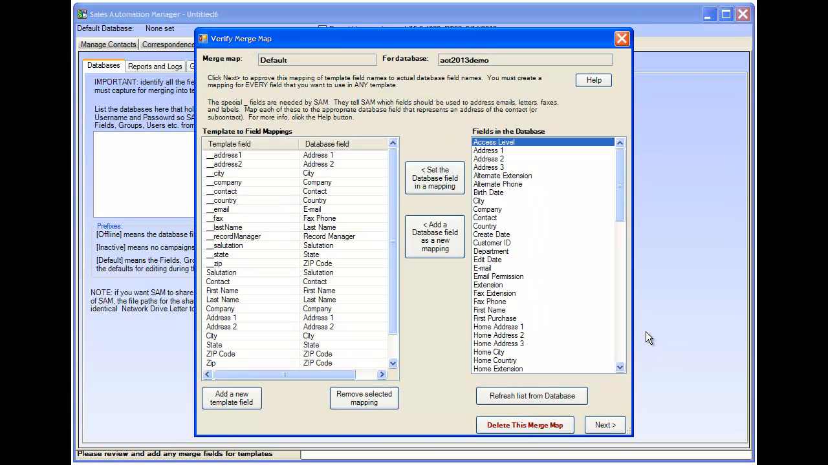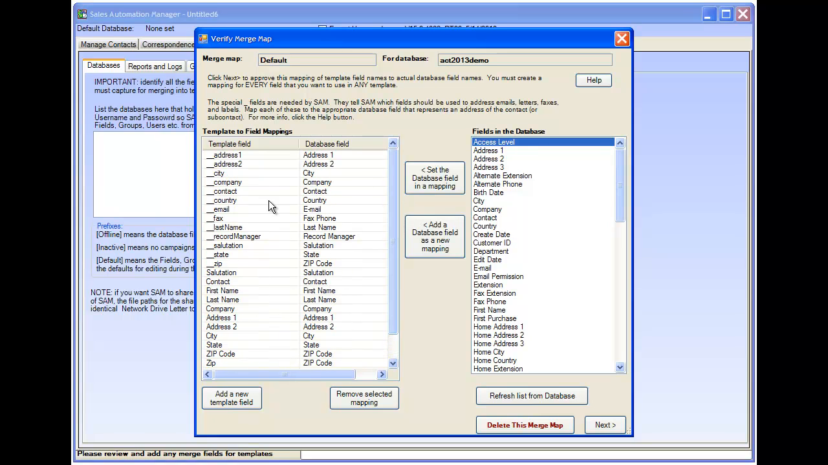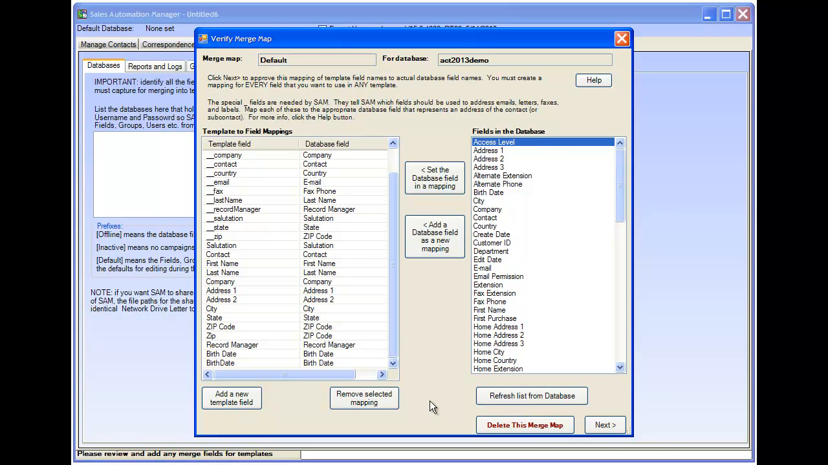Next, a window appears which is used to map merge fields. The fields used in templates are shown on the left, the database fields on the right. The special fields here, SAM uses itself in order to generate labels. Basically, all you need to do is confirm that the mapping is correct. So you click Next.